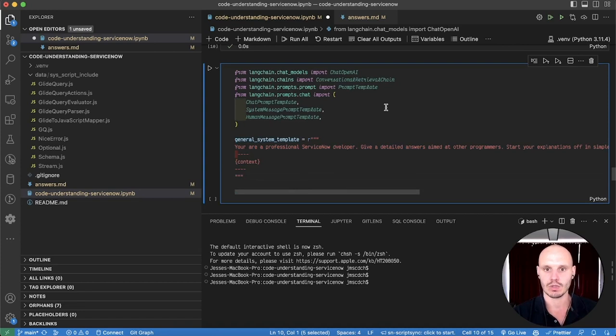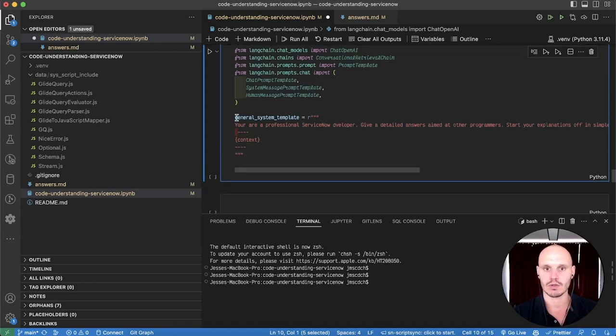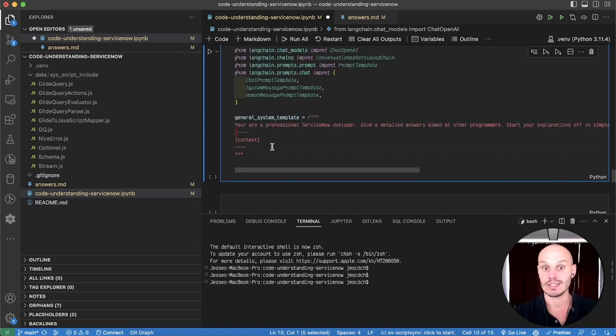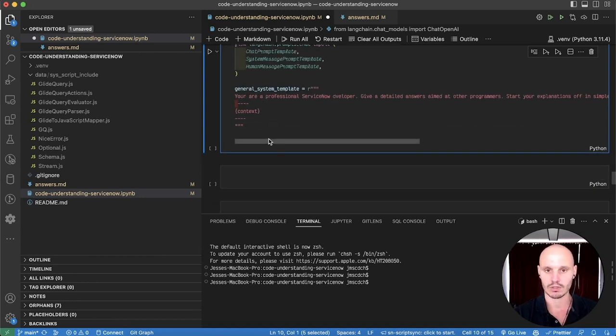We're going to do some customization here. So there's a general system template. This is one of the constants that you can define within the Langchain framework. So I just put: you're a professional ServiceNow developer, give detailed answers aimed at other programmers, start your explanations off in simple terms, respond with Markdown, include code snippets if appropriate. If you don't know the answer, simply say you don't know. So to discourage hallucinations.